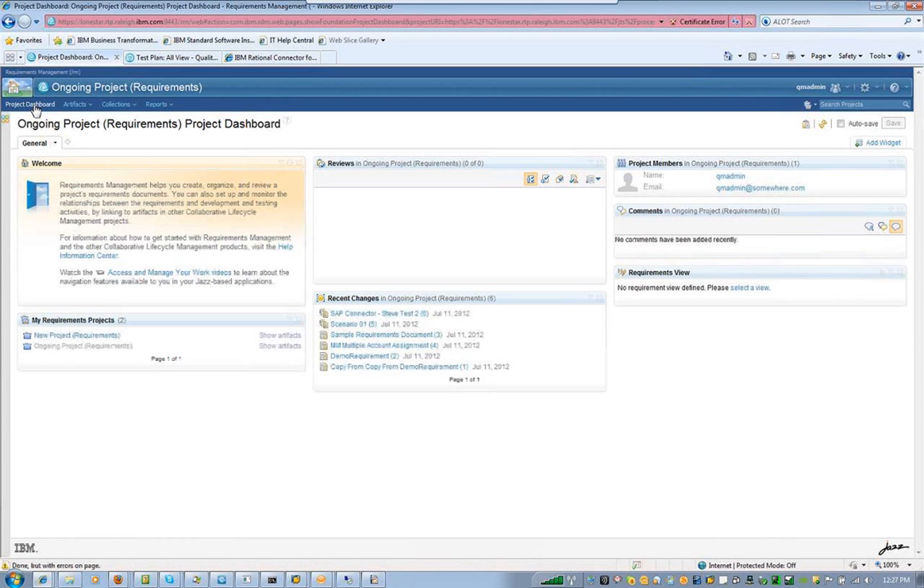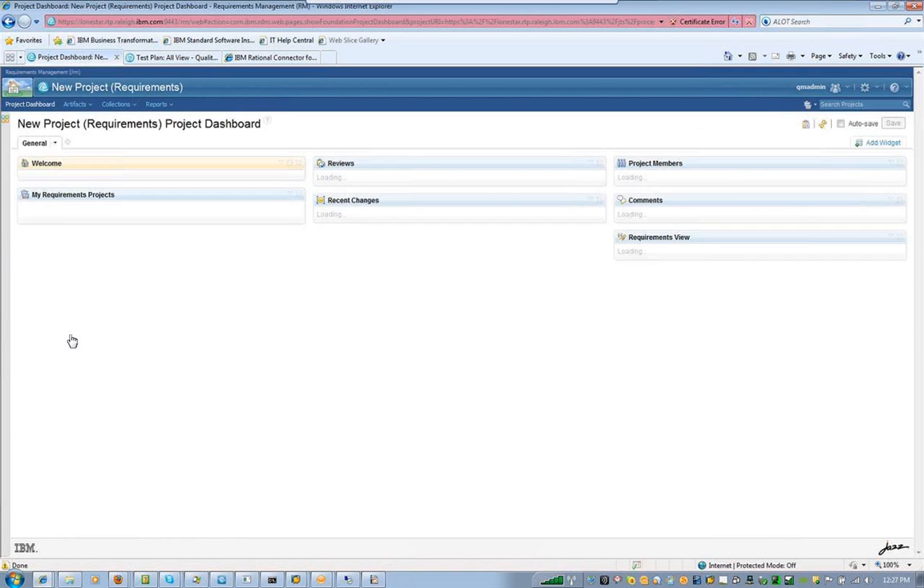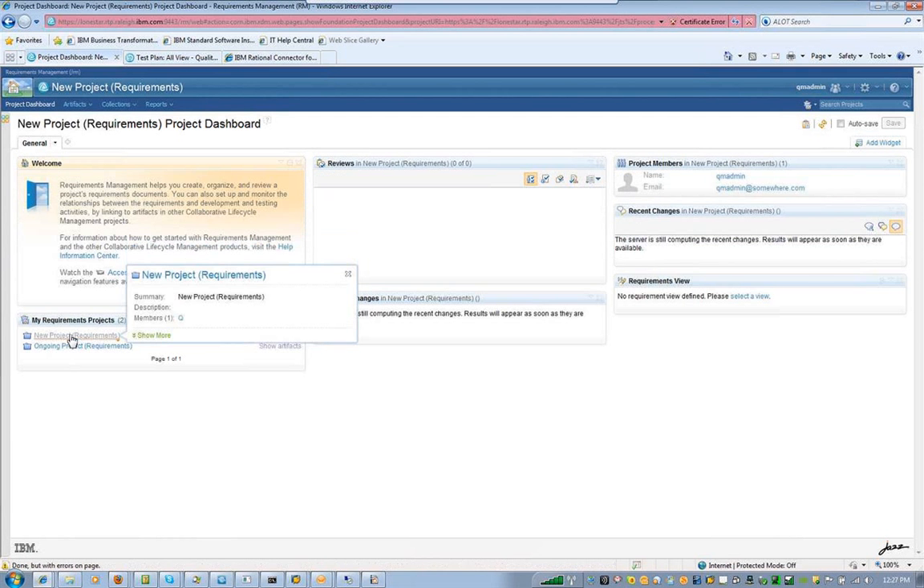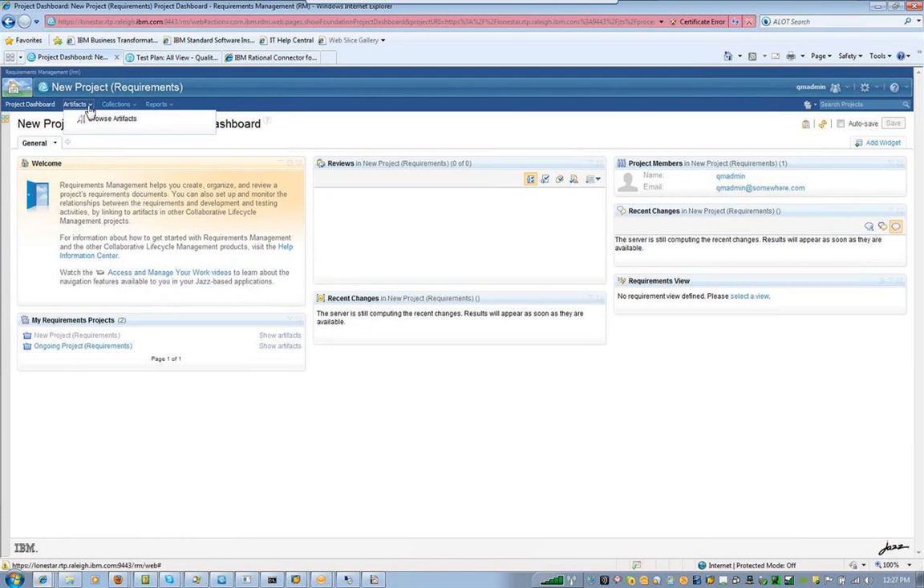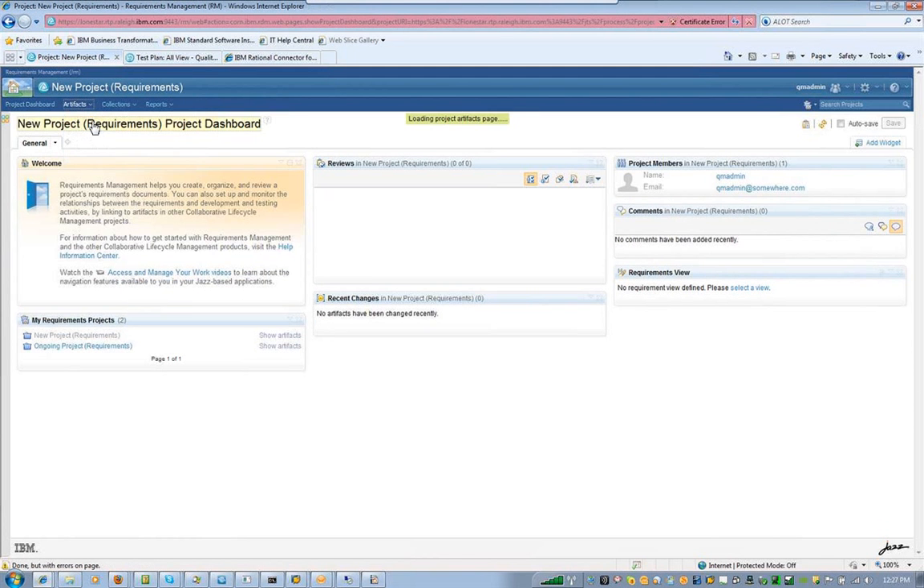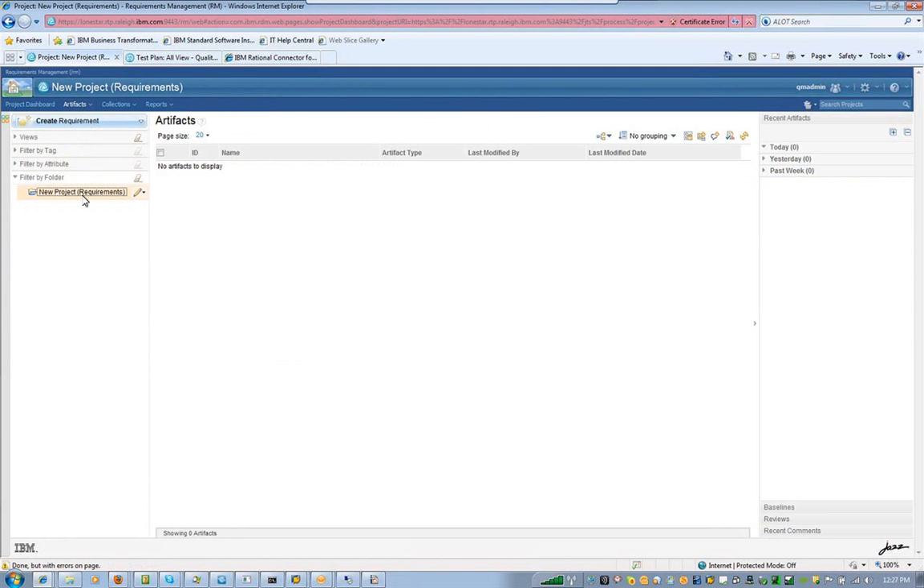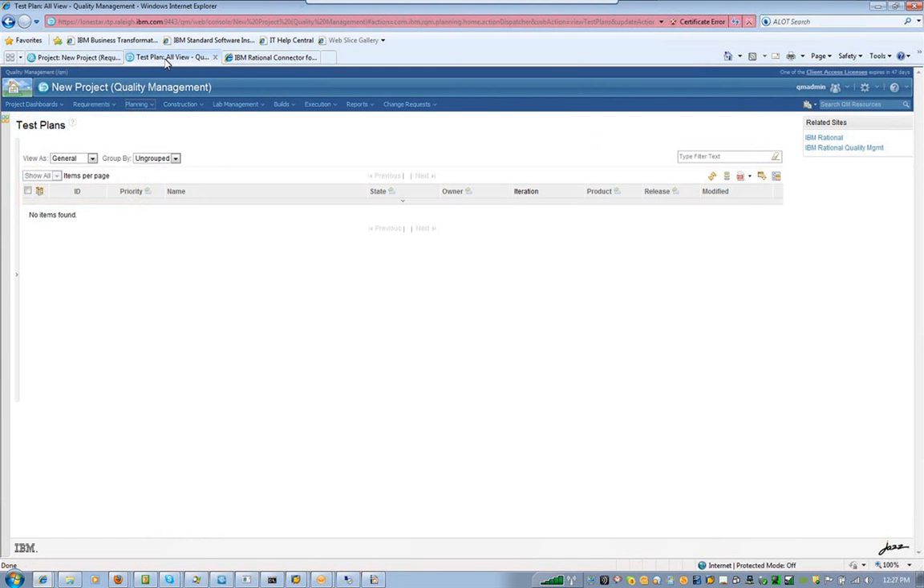CLM enterprise projects called New Project and Ongoing Project. And at this point, there are no artifacts inside of RRC, as you'll see here. So what we're going to do is push the blueprint and create requirements and test plans. And here is the quality manager project that corresponds to that.